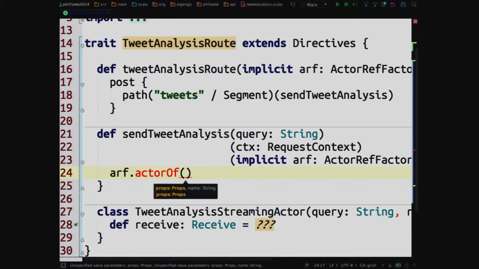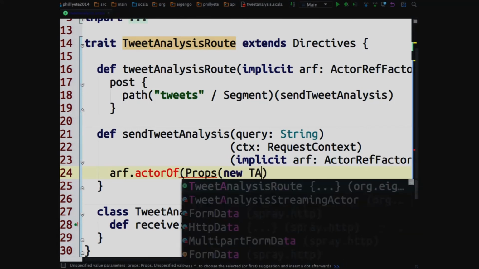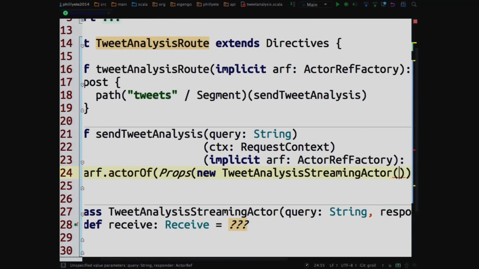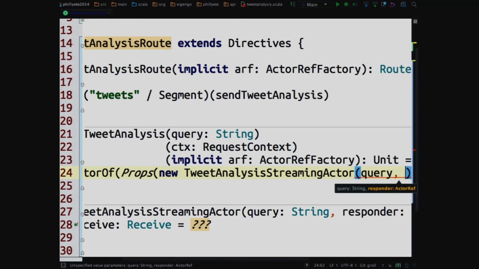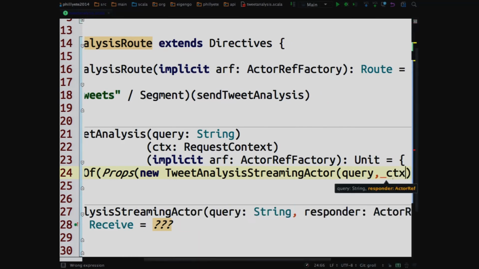So here's what we're going to do. When we receive this request, I'm going to make an instance of this, Props of new tweet analysis streaming actor. This is the query that's being given to us, so that's the remainder of the segment. And the receiver, the thing that is going to receive the responses to be sent to whoever's listening on the other end of the connection, is context's responder.